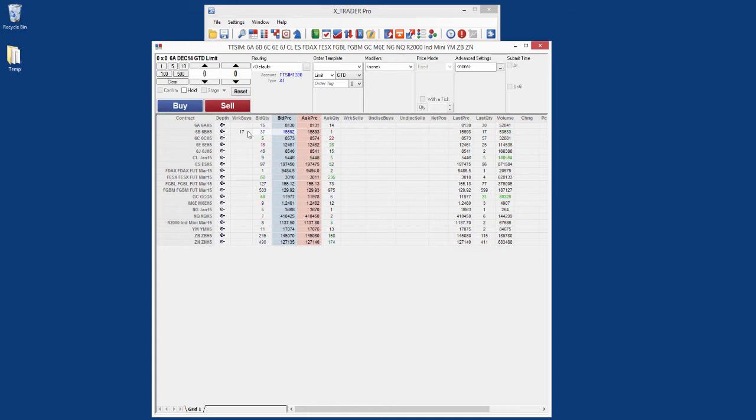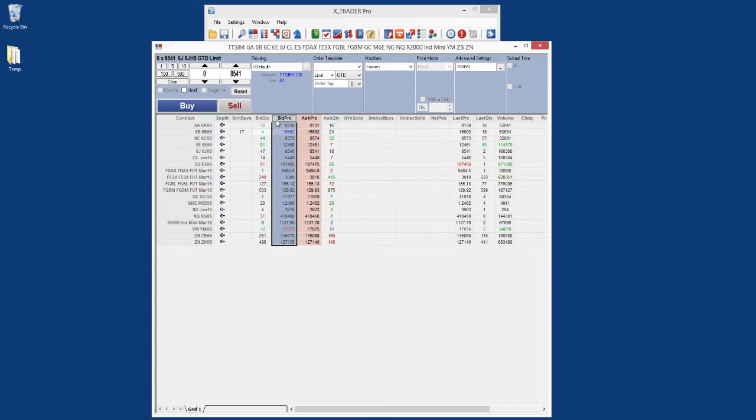So now we have all of these different contract months. We can see that we have different instruments here. We have different columns and so forth. And we can move these columns if we wanted to in different orders. We can add and remove columns.